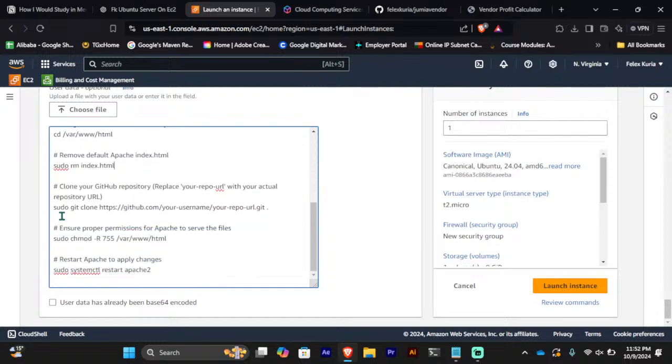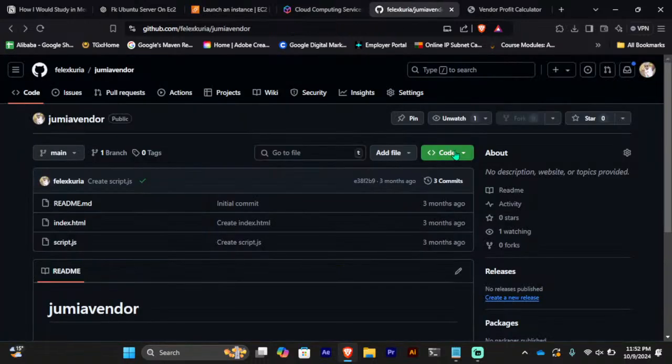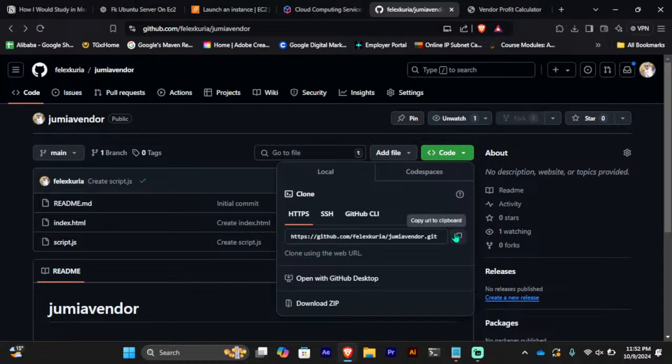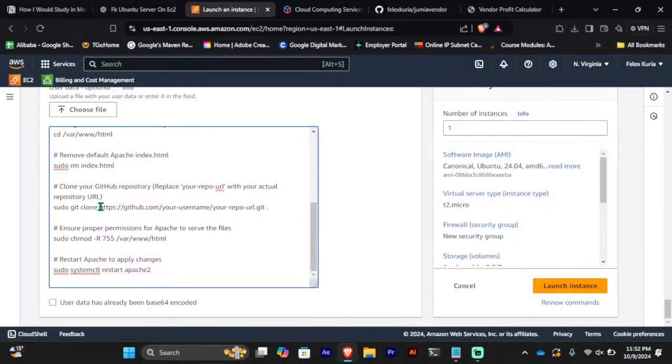So this line of code says we should clone this code into that machine, and here we input that GitHub URL, so it will clone. Then here we are learning about permissions. Maybe if you learn about Linux, you will be able to understand what we are doing here.